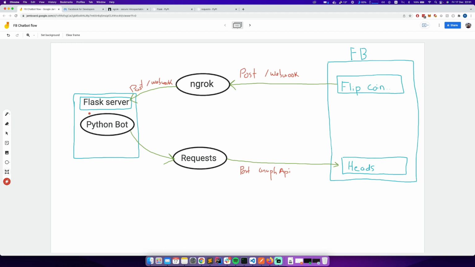Here we will process in our Python bot that message content, and we'll see, is the message that we receive asking for us to flip a coin? If yes, we will generate a random number between 0 and 1, and if it's 0, it means it's heads. If it's 1, it's tails, for example, okay?